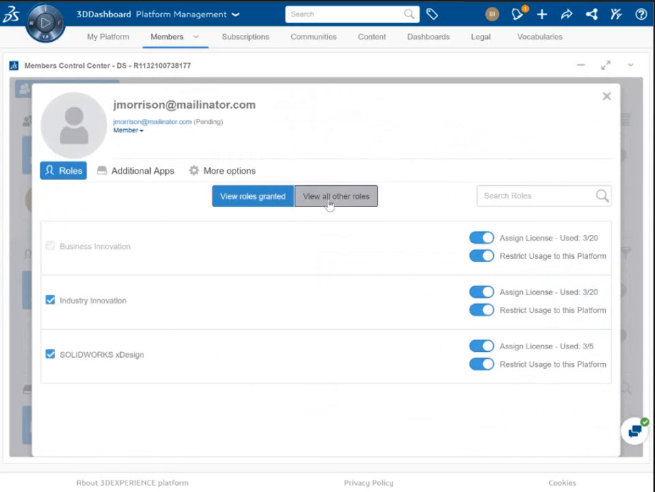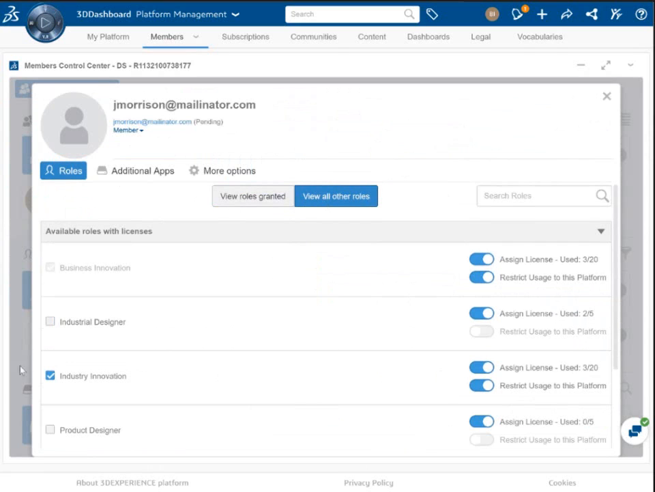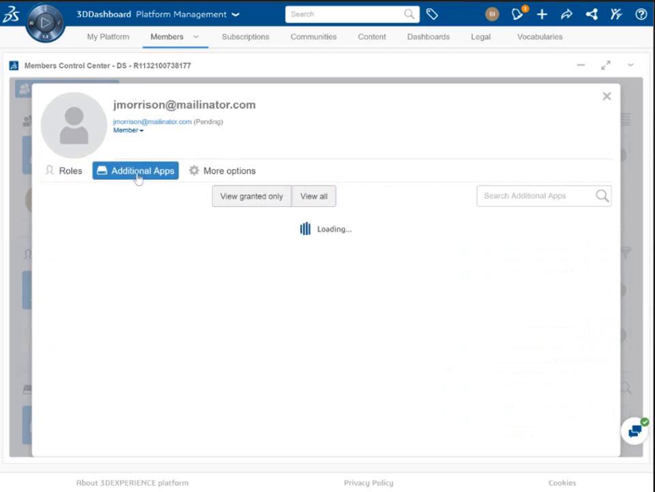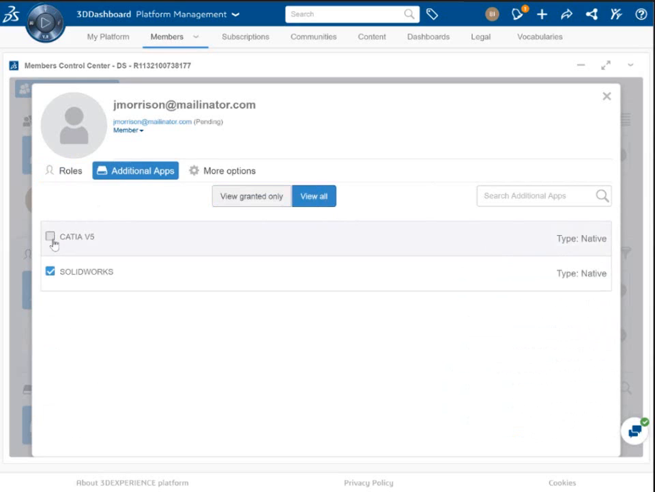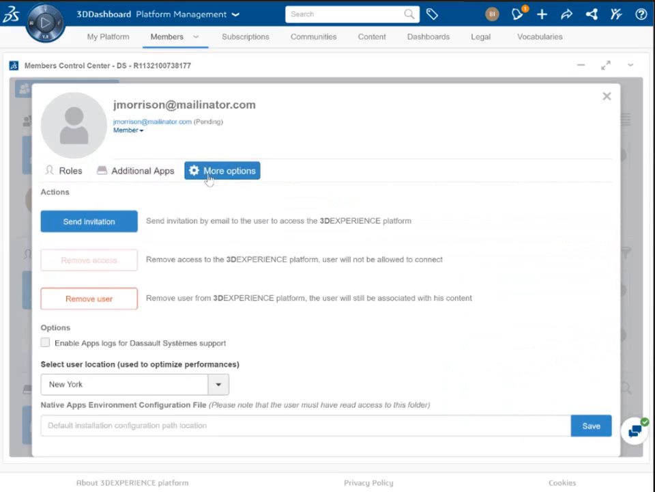You can also see other available roles if you want to add them here, which includes Industrial Designer, since I just removed it. Under Additional Apps, you can see that SolidWorks has been added already. I can assign other available apps by selecting View All, and then choosing the ones I want applied. There's also some important settings under More Options.